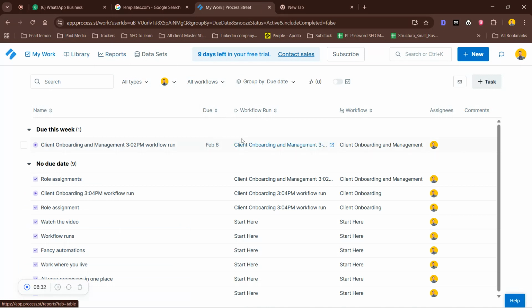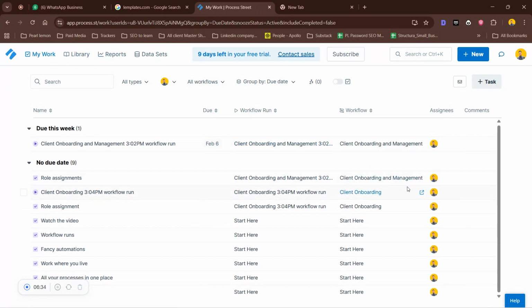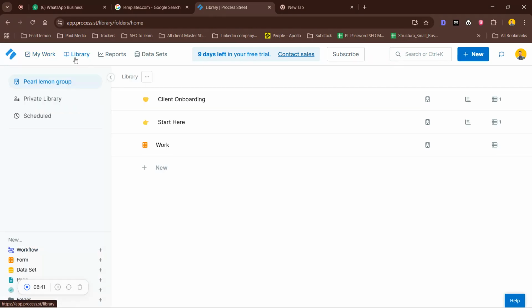So the good thing about this is you can invite team members, and it makes it easy to see what you need to do in terms of what was assigned to you. So that's just basically a simple way of how it works.